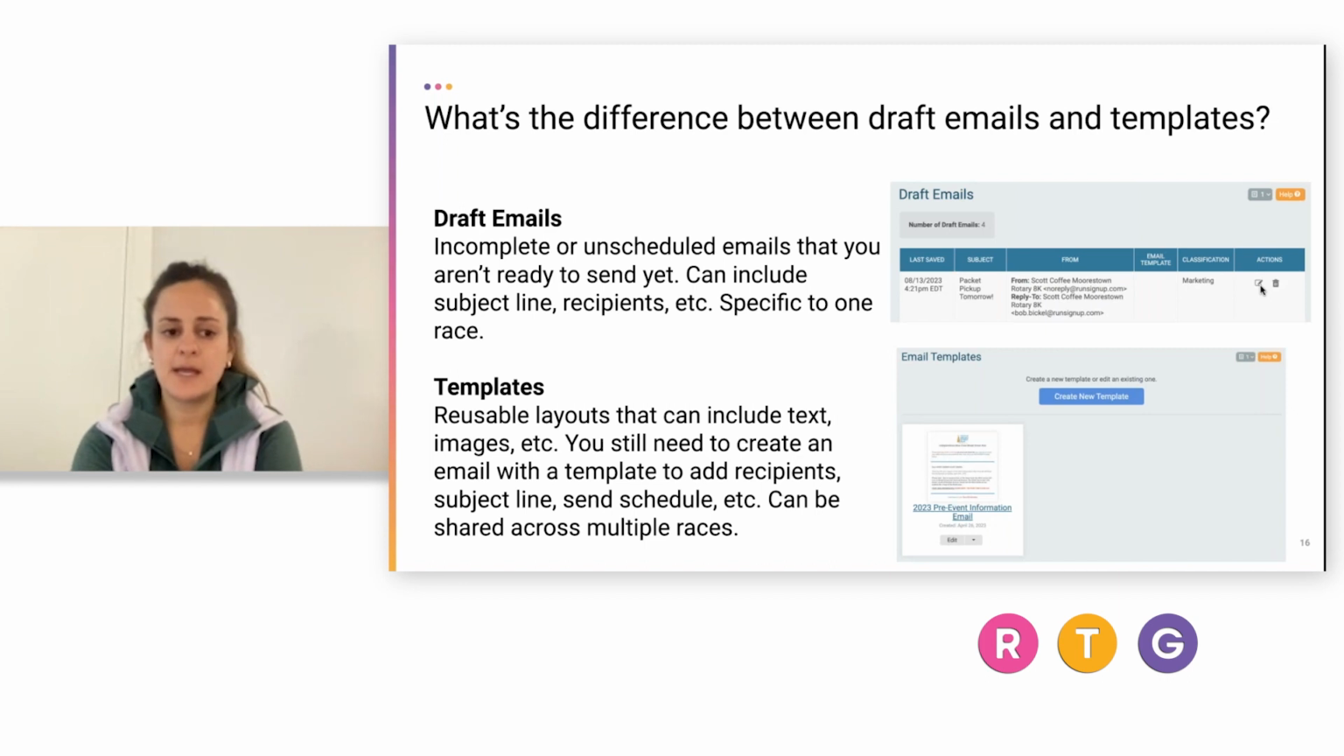Templates, on the other hand, think of them more as layouts, but they can be full emails that include text, placeholders, images, anything that you want to. You're just not going to include things like recipients or subject line or send schedule. And templates are what you can use to share an email layout that you like with other events that you own and that share a payment account.